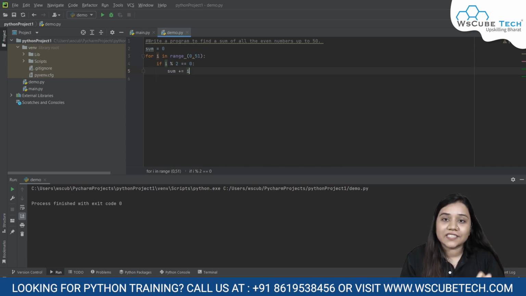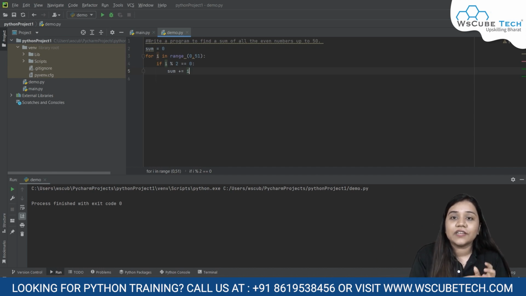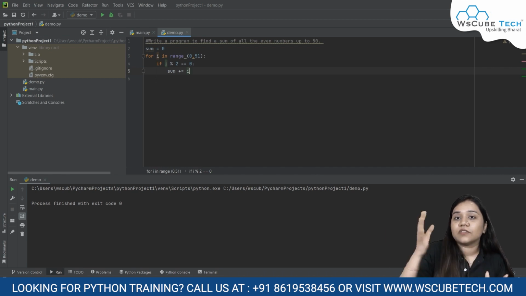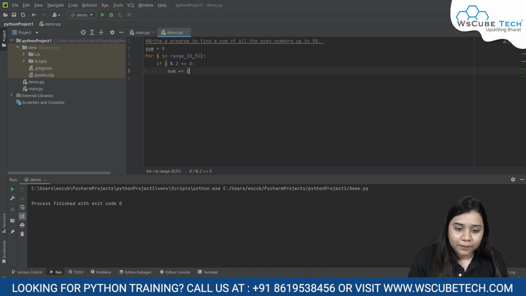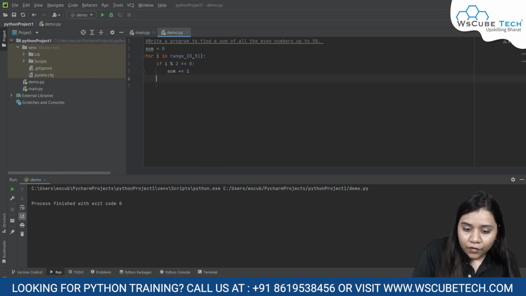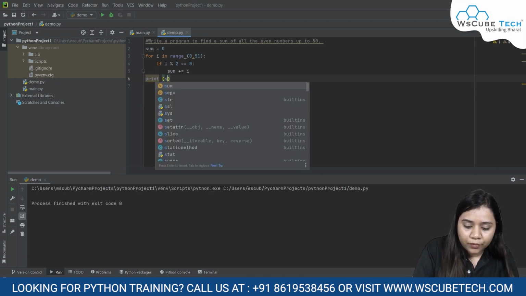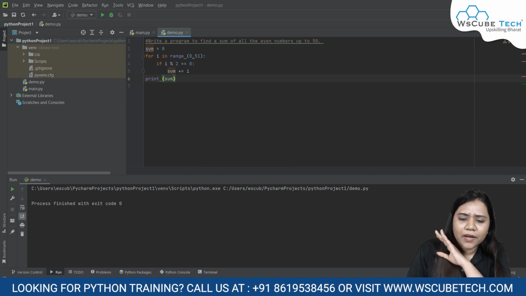Let's say the total till now is 8. Whatever the next number is, it will be added to the total and it will create a new total. Now the new number will be added to it, and again it will create a new total, and with the previous total it will keep adding the new numbers. Now in the end, all I need to do is print the sum. Once I completely come out of the loop, just print the sum.